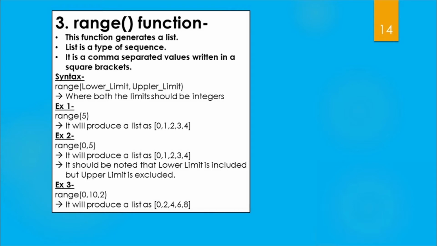Then it will become 6. Again it will increase by 2. Then it will become 8. And again it will increase by 2. Then it will become 10. But as you can see, 10 is the upper limit. So as I have already told you, upper limit is excluded. That's why it will exclude 10. So it will not print 10. Hence the final list will be 0, 2, 4, 6 and 8.